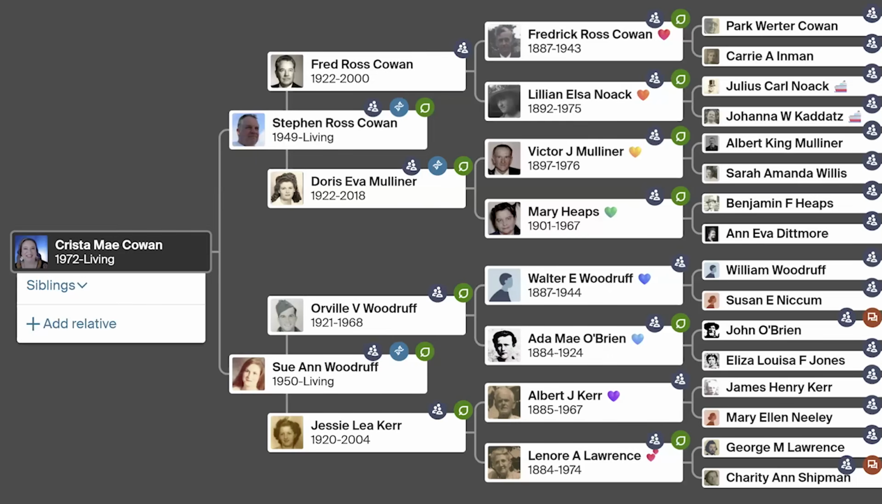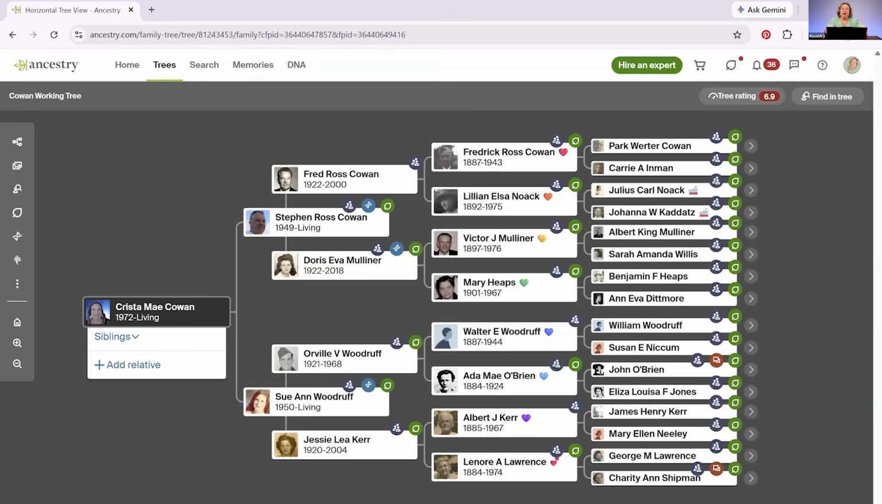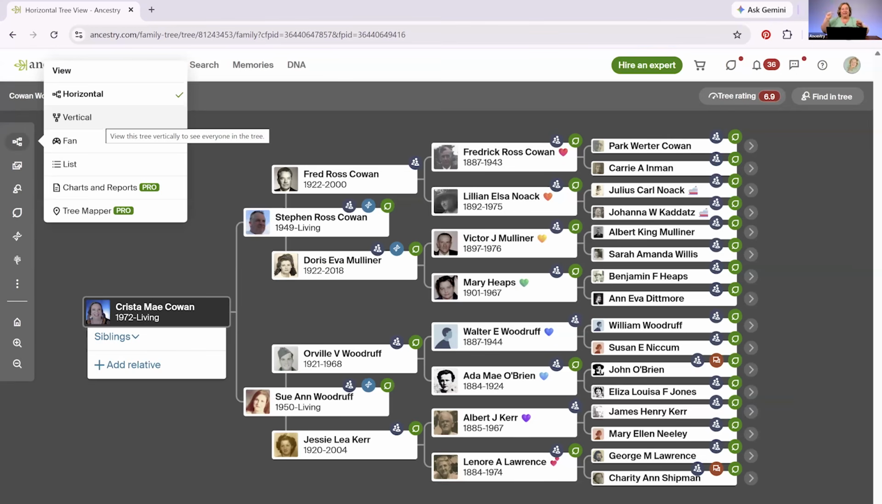So here is the horizontal or pedigree view of my family tree. Now you can always switch your tree views. Here, the default is vertical. That includes everybody, like all the siblings and cousins and aunts and uncles and everyone. I prefer to keep myself in the horizontal view. It's a little bit cleaner.